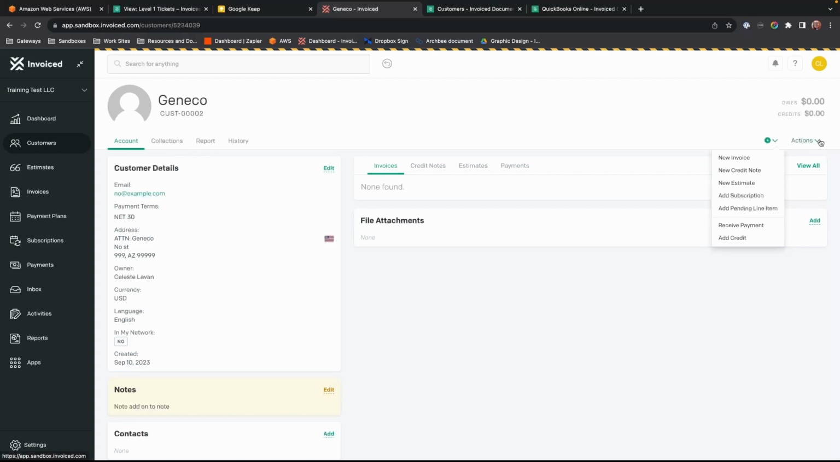Actions is going to be for any additional changes that are going to be made, either short-term or long-term, to the customer. So you have adding them to your business network, generating a sign-in link. This is what you would use in the event that you want to send them a login so that they can access their customer portal if you have the customer portal feature.